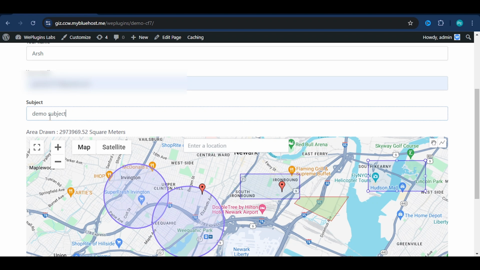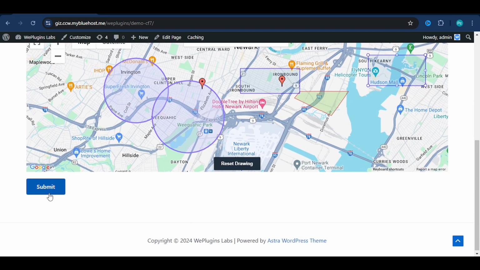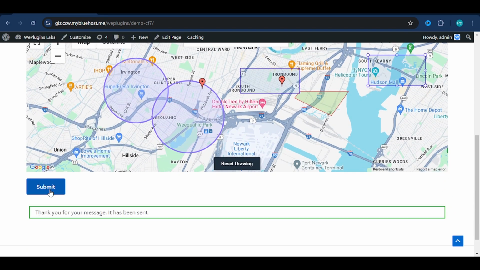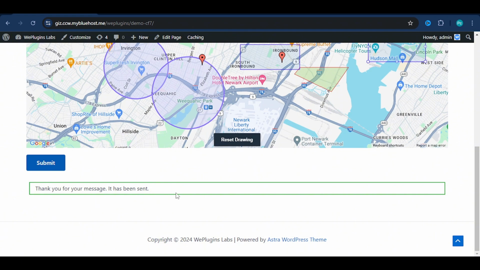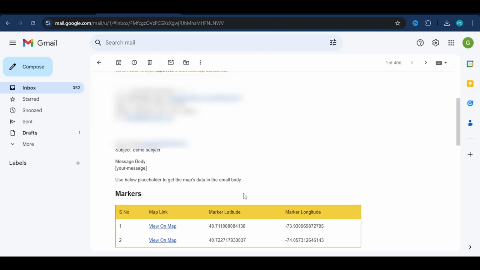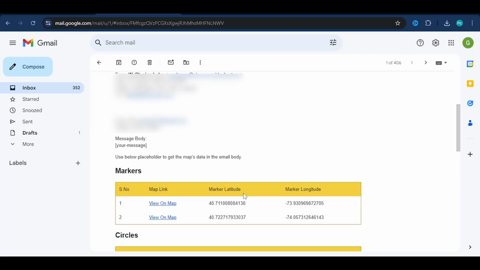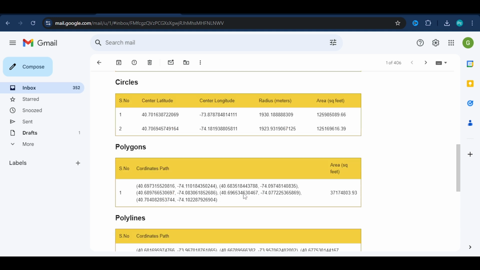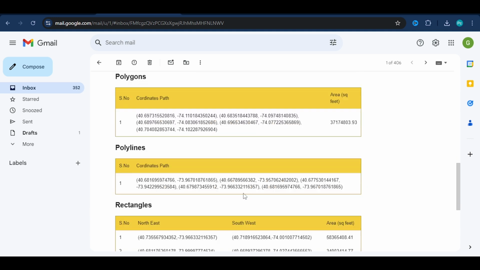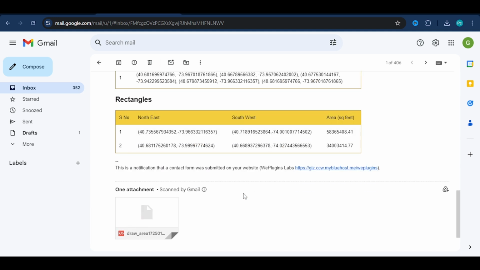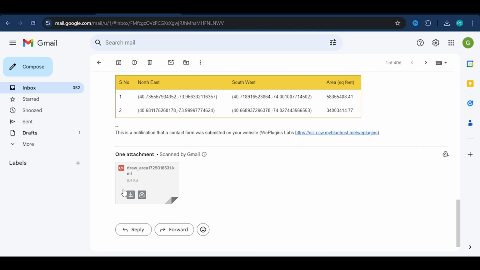Now, after filling up everything, visitor can submit the form. By just click on Submit, and admin will receive the email. As you can see, this is the email. Although this is forwarded email, it contains everything from name and time to longitude and latitude, and also the area marked and drawn by visitor. And at very last, it contains KML file, which you can download in one click.